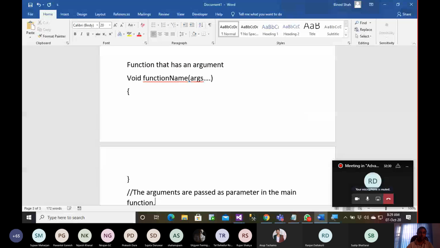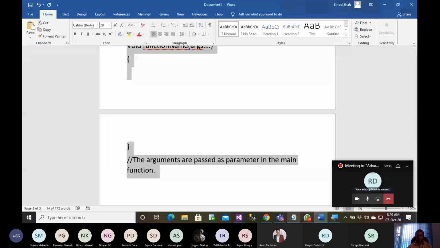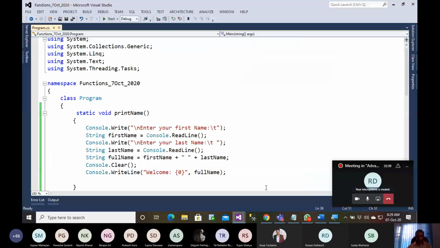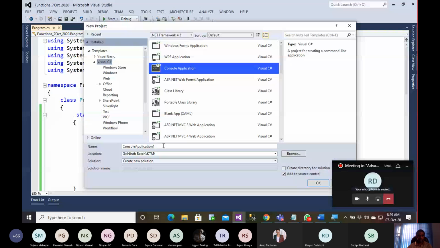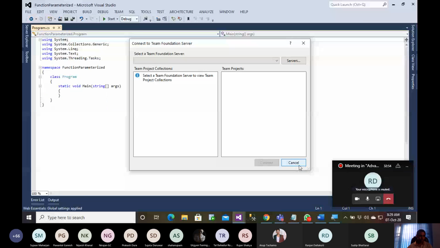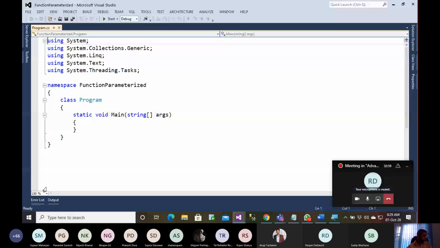So let me see what I'm trying to do over here. I'll just give you one example, and then things will be more clear here. So let me get again into a programming session, and let me start a new one for this. Let me start a console again. So, function with parameters. This is important, very important. Let us see the function.